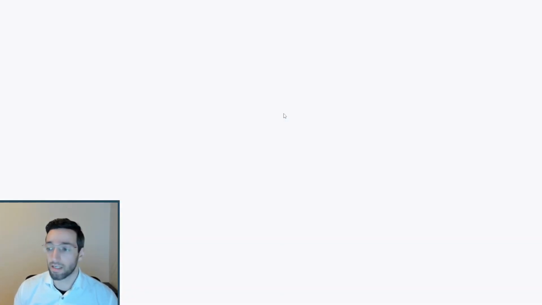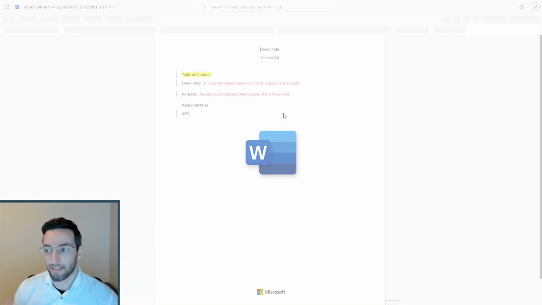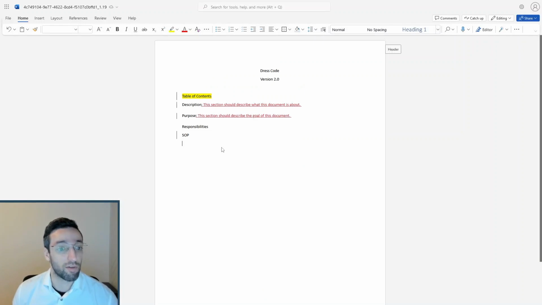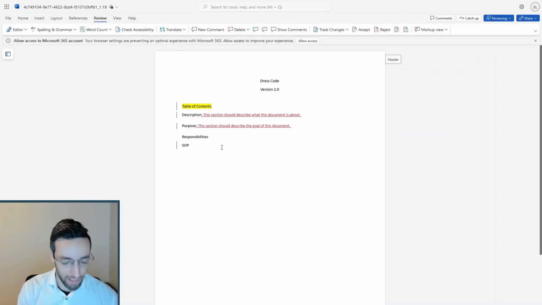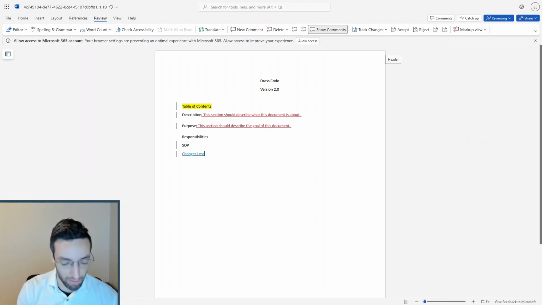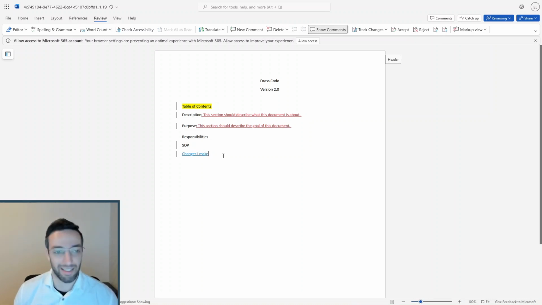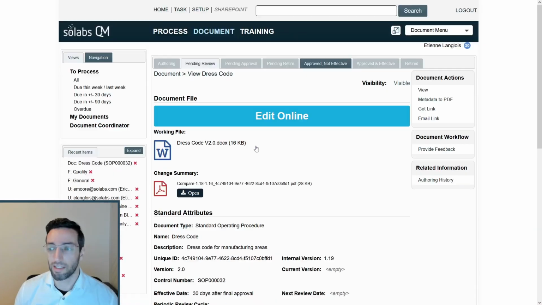When you do this, it opens up a web browser with the Microsoft Online, but you also have the option of opening Word as the desktop application as well if you prefer working directly into this. The track changes is enabled automatically, and any changes you make are going to be highlighted in a bright color, allowing you to pretty easily see the changes that you have made yourself. So once you're done, you can just go ahead and close this.